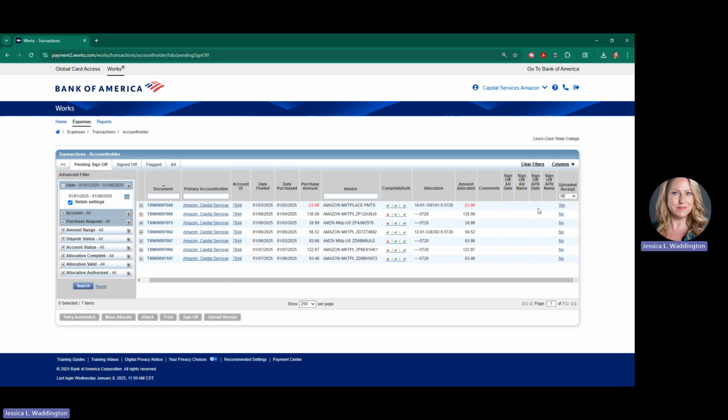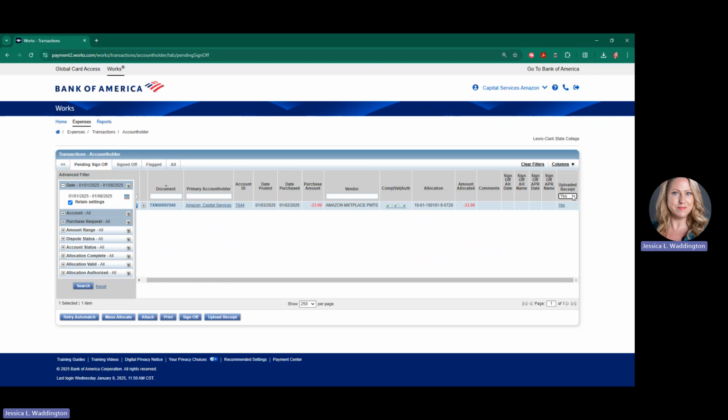And once the approver, so either the supervisor for the P-card holder or the department head for a department card, when they sign off, their name and date will be captured in these fields. The final column is the uploaded receipt column, which will display a yes if documents have been uploaded for the transaction, or a no if no documents have been uploaded. This field can be used to toggle between all yes or no, so you can see just the yeses, just the nos, or all.